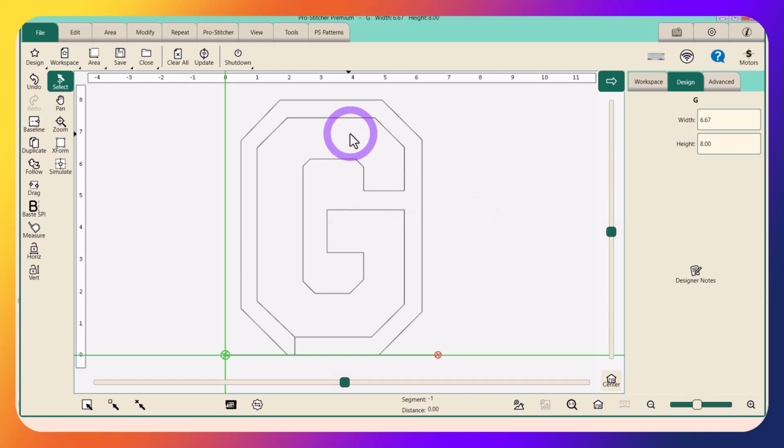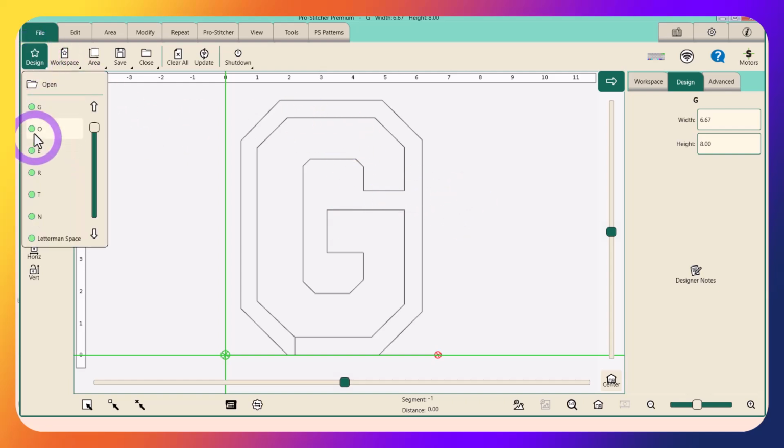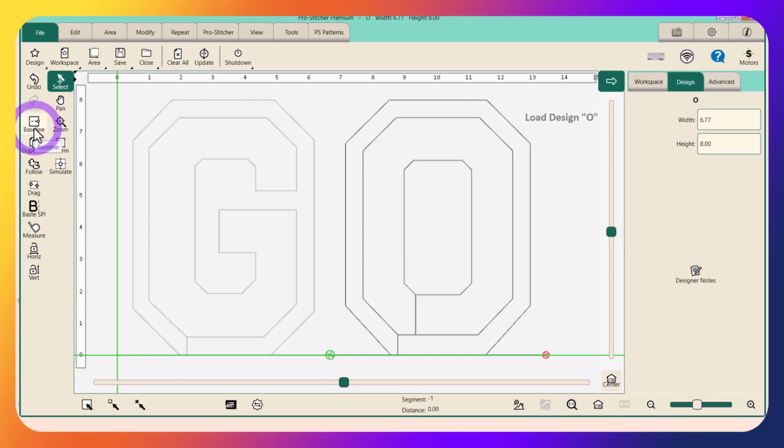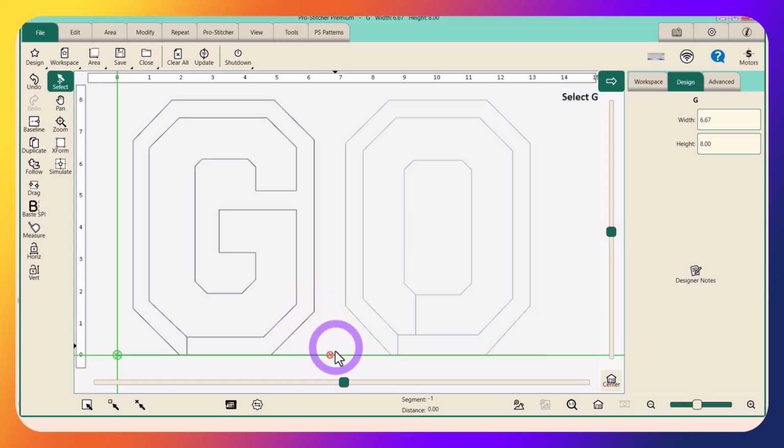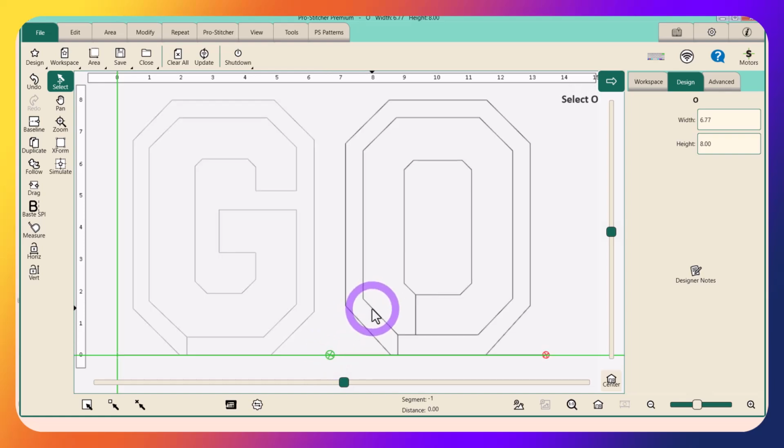But I have load point-to-point turned on. Watch what happens when I open the next letter, which I have here because I practiced this before the video. I'm going to open the O, and as you can see, the start point of the second, or subsequent, design loads on top of the end point of your previous design. That's what load point-to-point does. So you always want to make sure your previous design is selected when you go to open the next one.